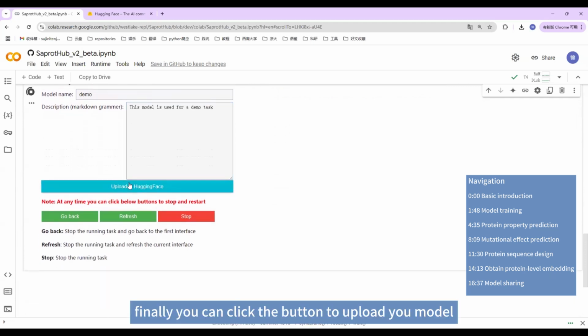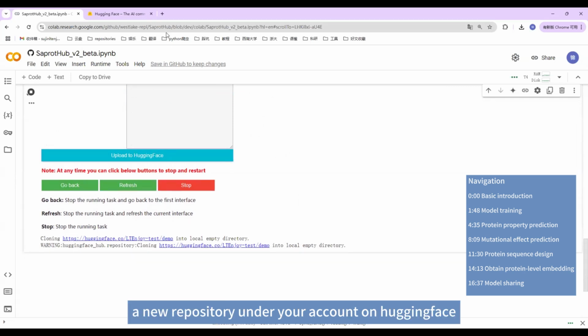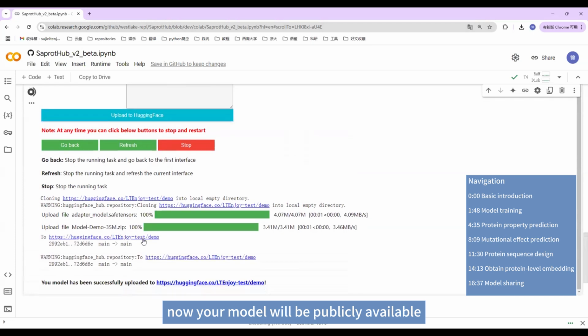Finally, you can click the button to upload your model. The program will create a new repository under your account on Hugging Face. Now your model will be publicly available.